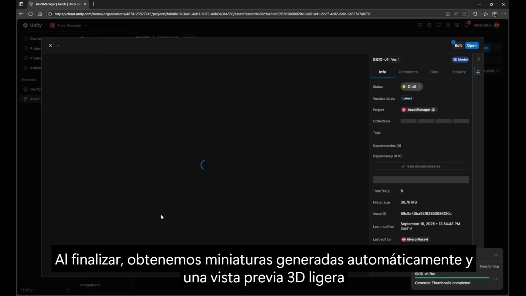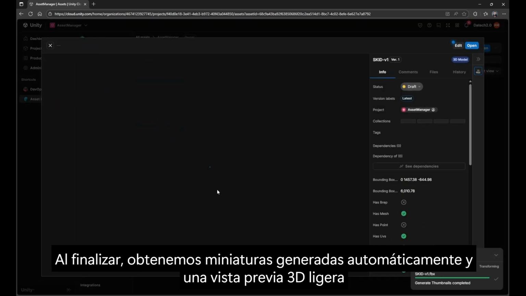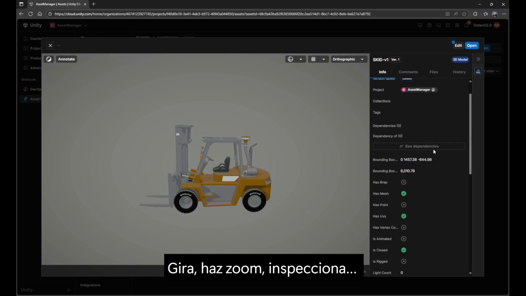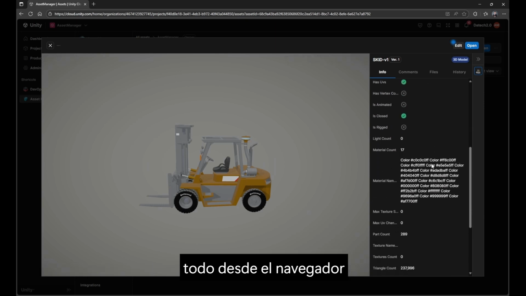When it finishes, you get automatic thumbnails and a lightweight 3D preview. Rotate, zoom, inspect, all within the browser.